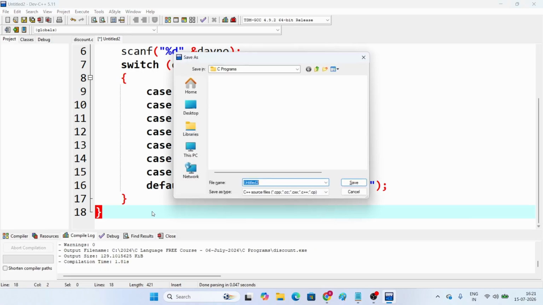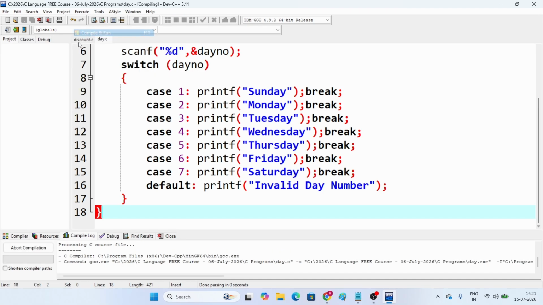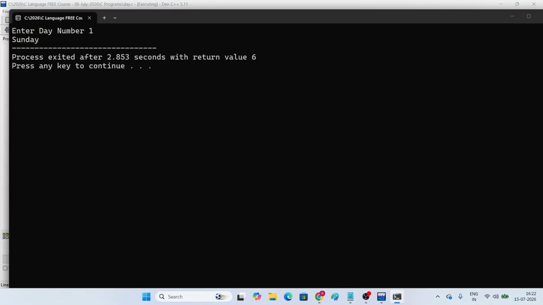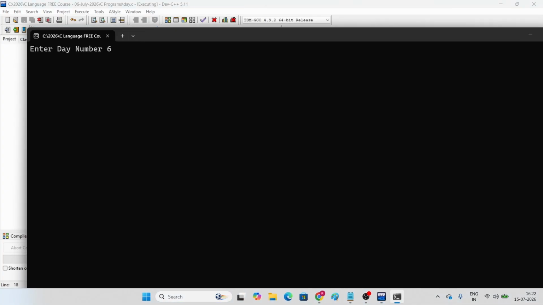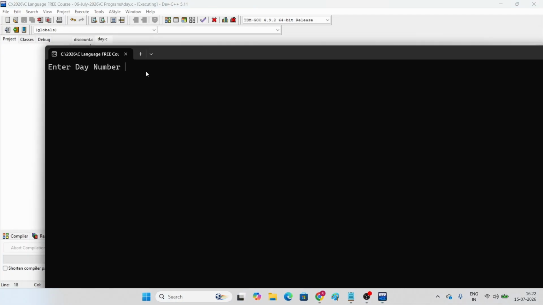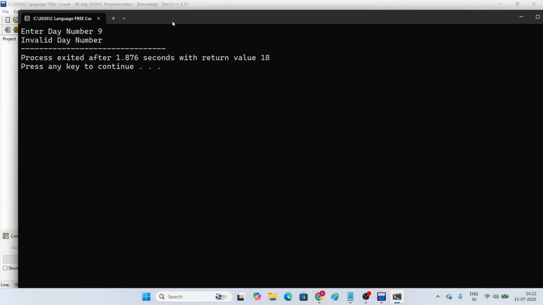Now let me save this file as day.c. Compile and run. See, it is asking day number. If I say 1, it is saying Sunday. If I run again, if I say 6, it's going to say Friday. If you run the code again, if you say something like 9, it will say invalid day number. Clear this example code? How to go with switch?